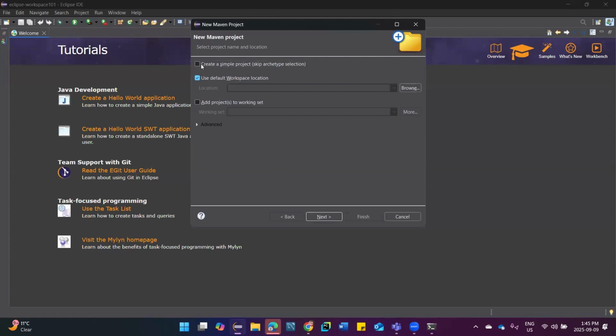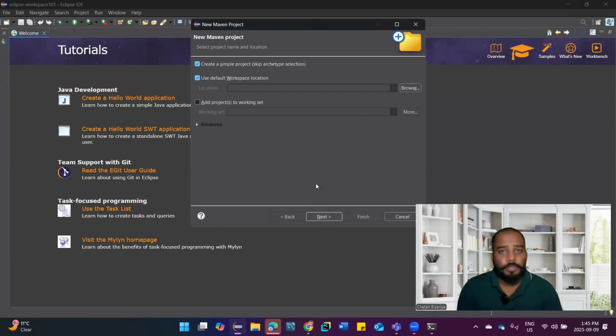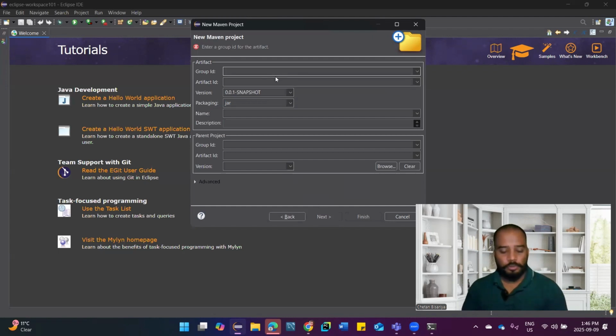You just click this Create a simple project option so that you don't have to customize everything and select different options. It will just keep us with a simple archetype, a simple project, and we can work on it.